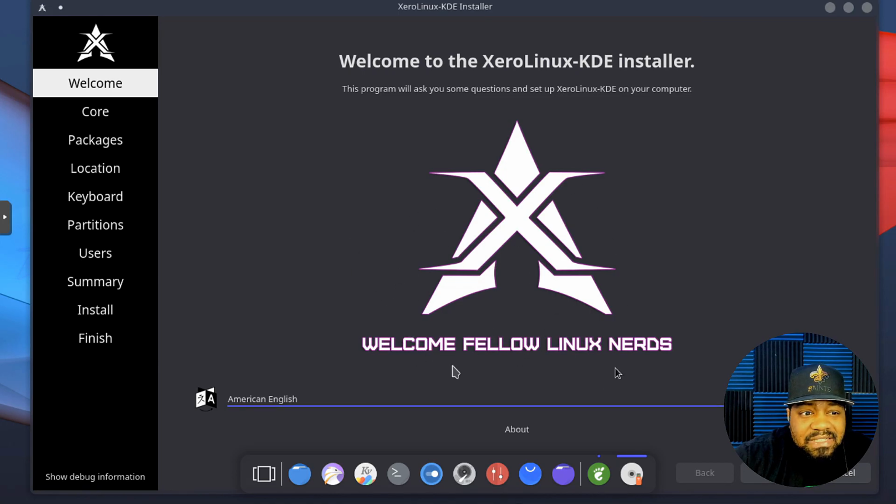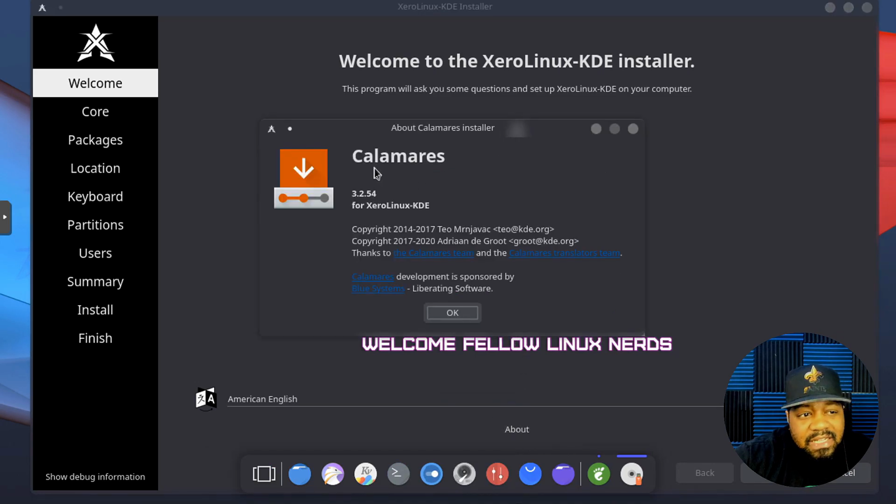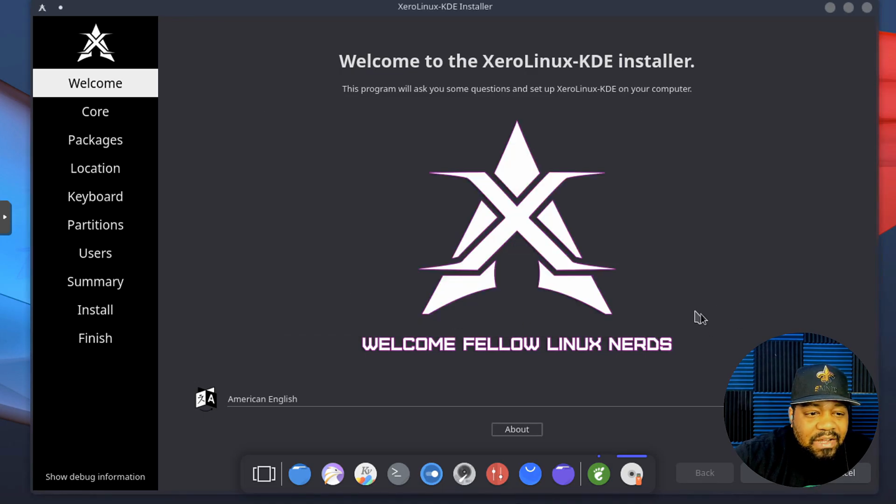And to me, this looks like the Calamares installer. I'm sure that's what this is. Let's click on it. Yeah, it is. It's the Calamares installer 3.2.54 for Xero Linux KDE. So let's go down and press OK.